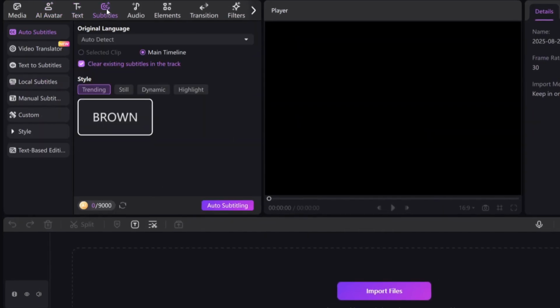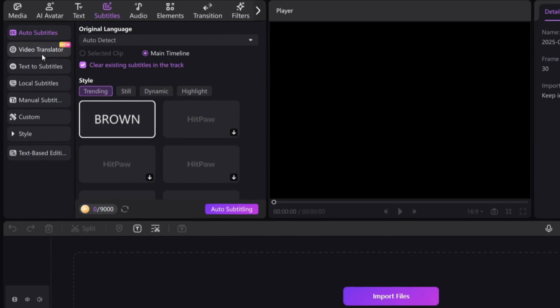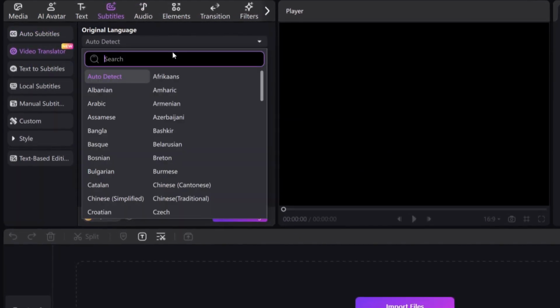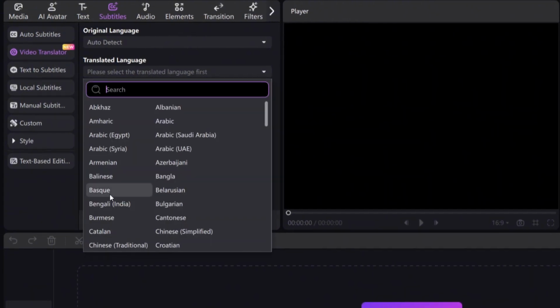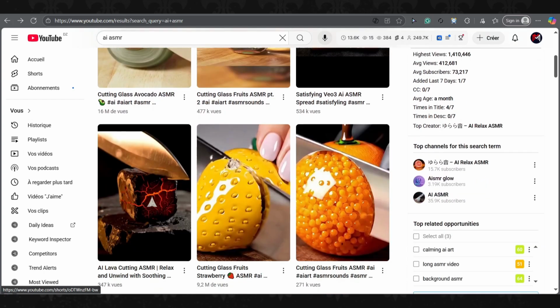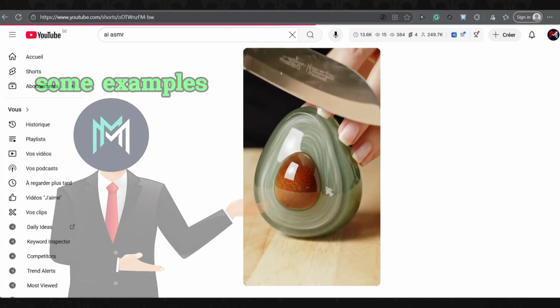As for text, you can add captions in various beautiful styles, and with just one click, you can generate captions for an entire video in any language you want. You can even translate the video directly from here. Now we're going to try creating AI ASMR videos.